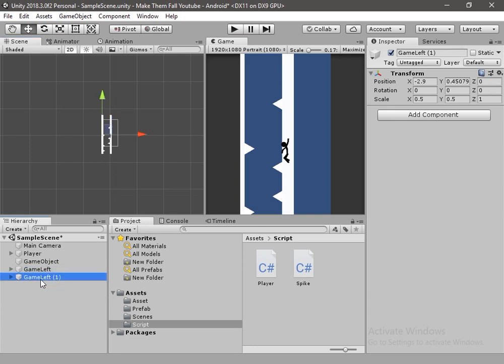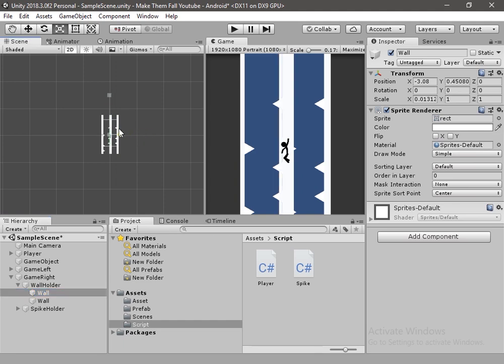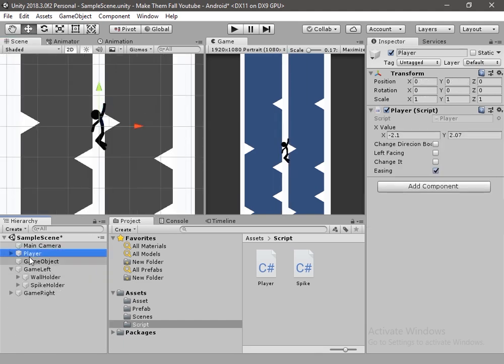Now I will duplicate it using Ctrl D and rename it to game right. Move it to the right hand side. I will change the scale and I will change the position as well. Now drag and drop the player game object. I will duplicate it and drag and drop this under the game right game object.